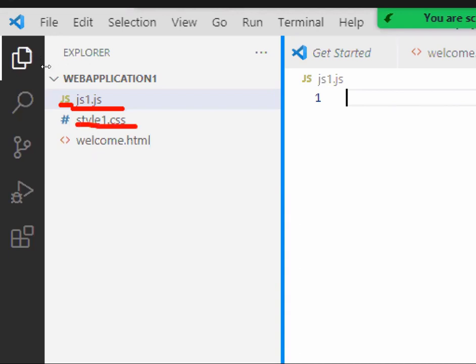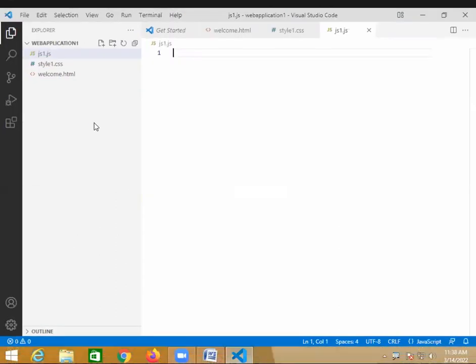If it is a style sheet, you get a hash. If it is HTML, it is tags, where you find less than and greater than. If it is CSS, you find a hash. And if it is JavaScript, you find .js.